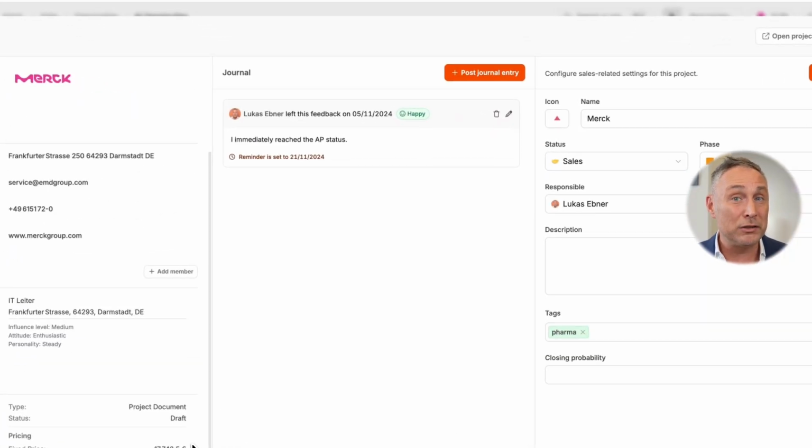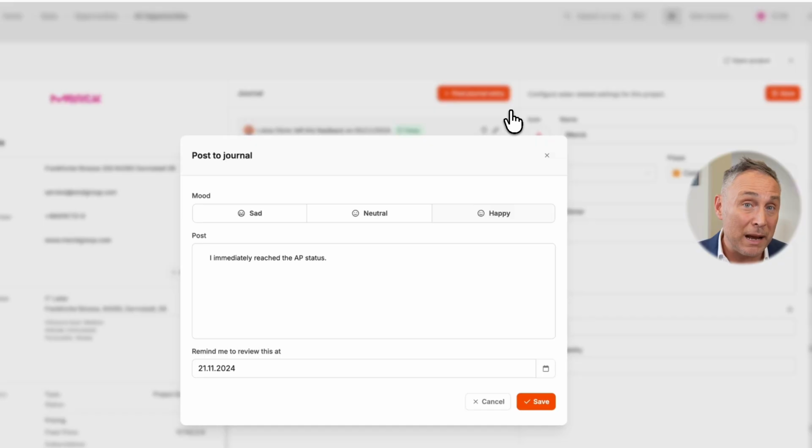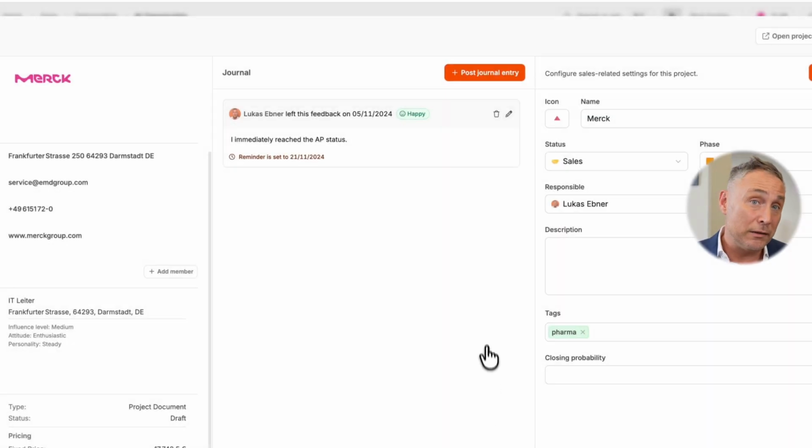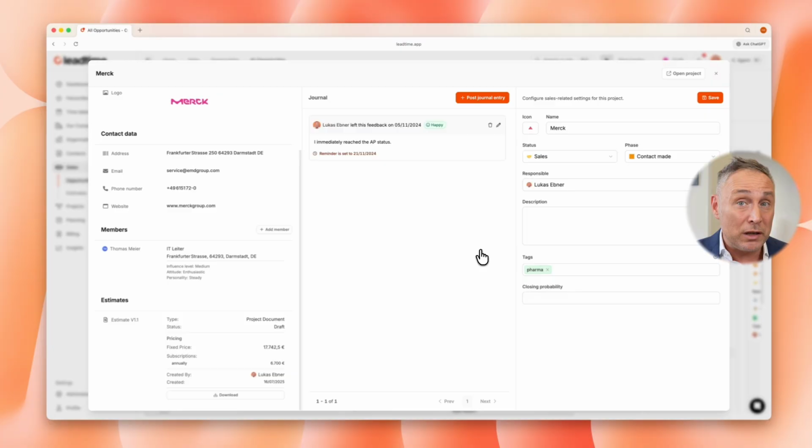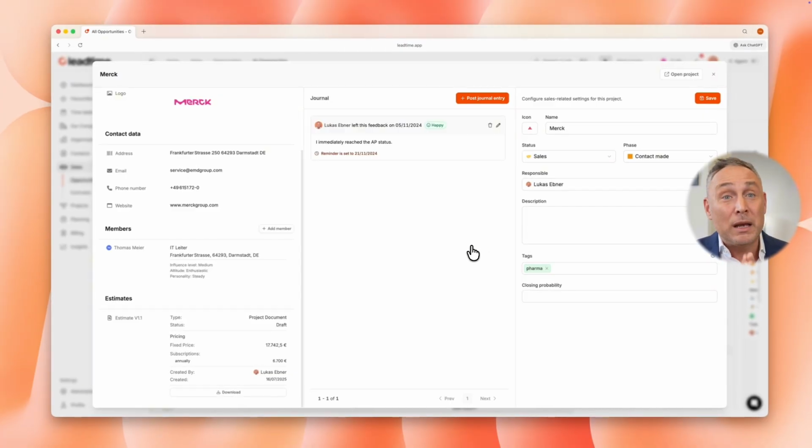The middle column is the journal. This is where you document everything that happens during the sales process. Each entry has an author, a date, and a mood tag, happy, neutral, or sad, plus a text field for the actual note, and optionally a reminder date for the next follow-up. The journal is your memory. Conversation notes after a phone call, feedback from an email, the mood after a workshop. Everything in chronological order, everything traceable. And with the reminders, you never forget a follow-up.